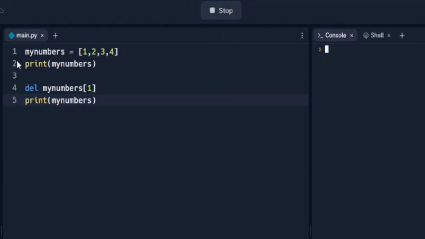And we'll run that, and it'll print the original list first. So the original list first, and then the second list it printed out here was the 2 removed.